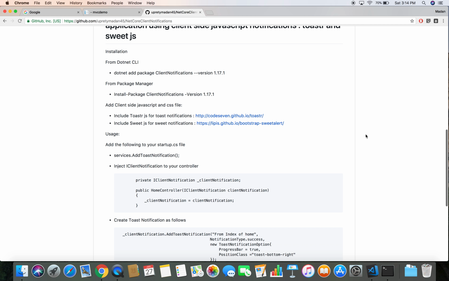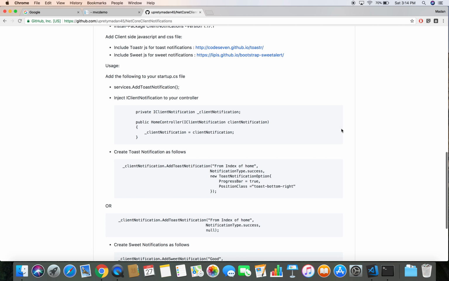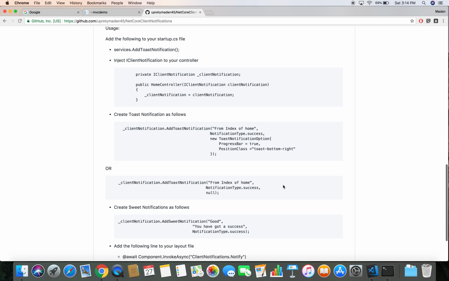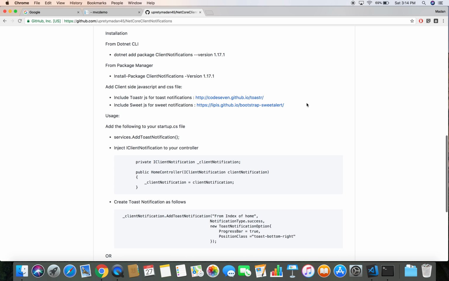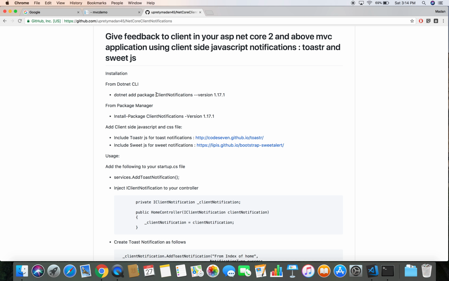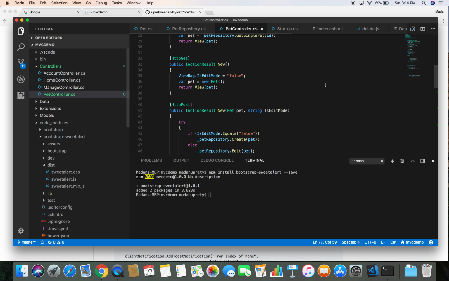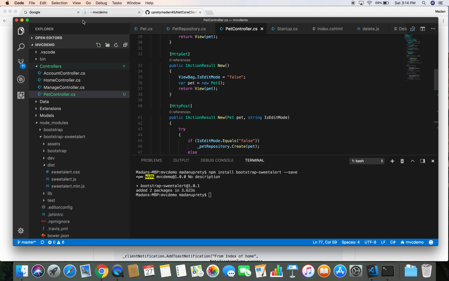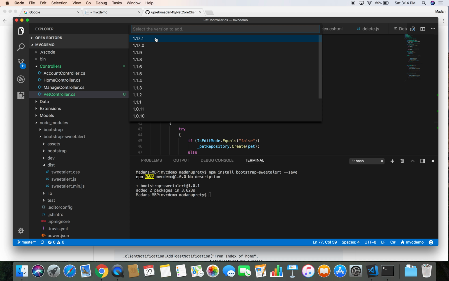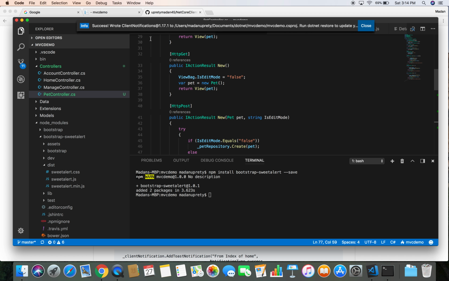So this is my own NuGet package, and here are the steps to use this from your MVC project. So at first you need to install this NuGet package into your project. So let's copy this client notification, head over to the project, and let's go to view, command palette, and let's add a NuGet package. Let's paste the name, hit enter, and then you get the name of the NuGet package, and the working version is 1.17.1.